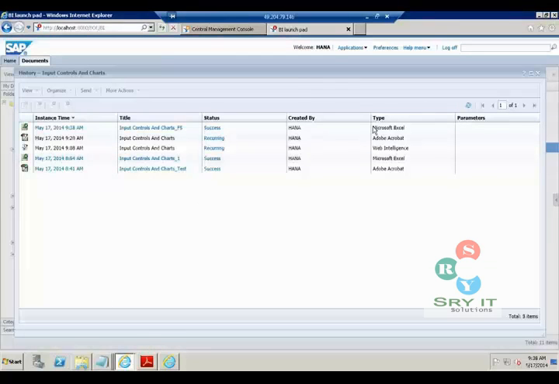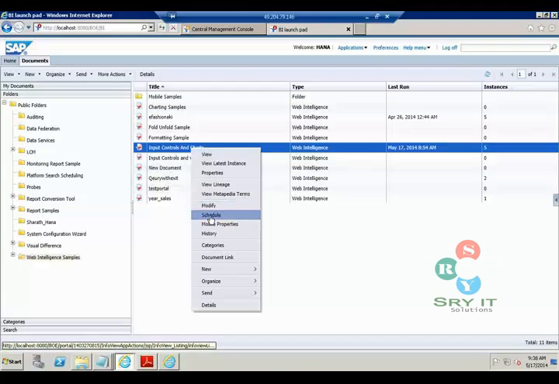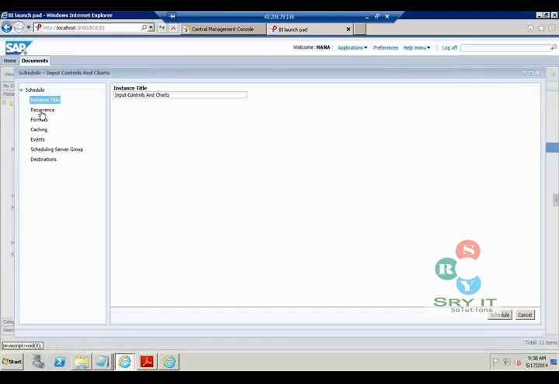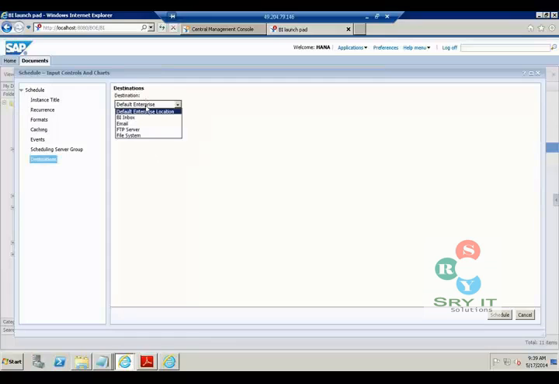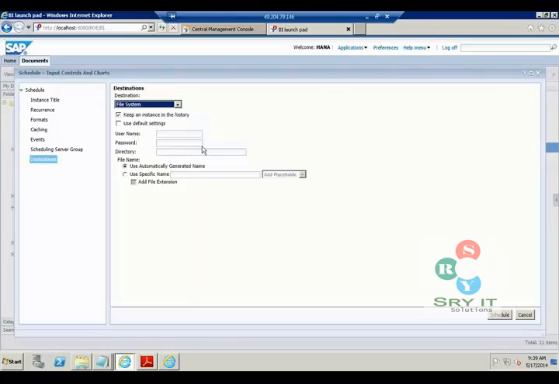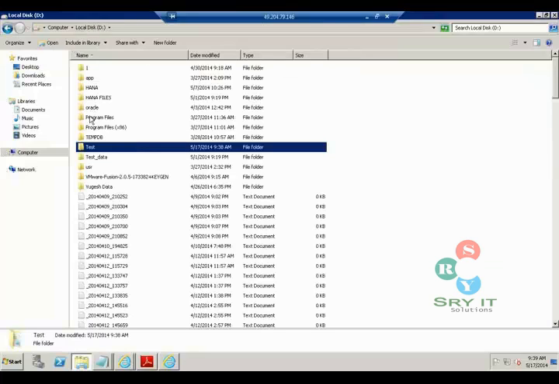Right now, let me schedule this one again, because earlier we used default settings. Instead of default settings, let's use... Do not use the default settings, because when we use default settings, what will happen? It will use whatever directory is defined in the adaptive job server for file system; that particular directory will be used.